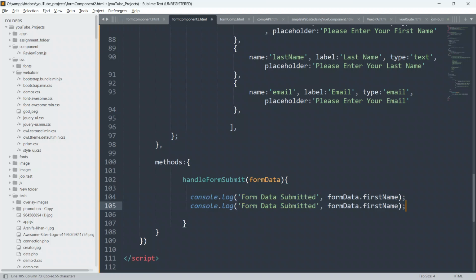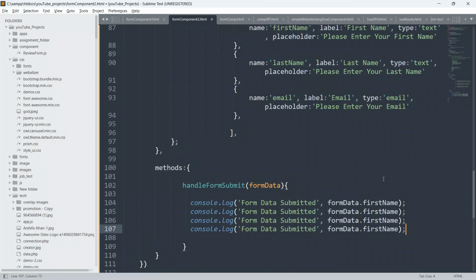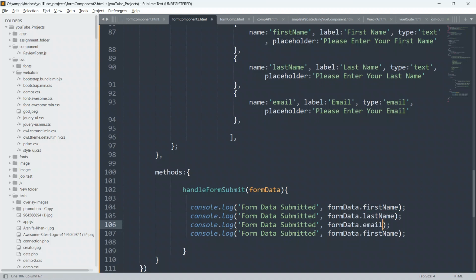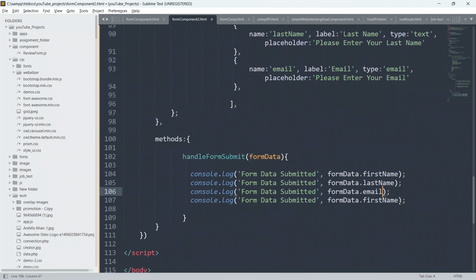Just copy this and paste it 4 times, and we will say here this.formData.lastName, and this.formData.email, just to show the email. And here we will just log the entire thing, so I will say formData only. So now just put a comma here and a comma also here.